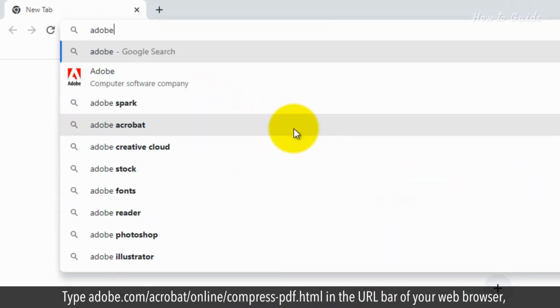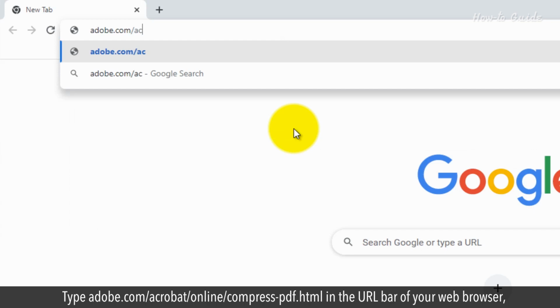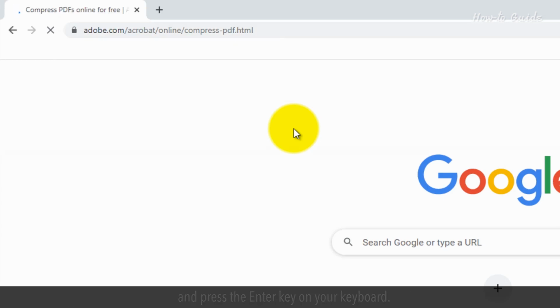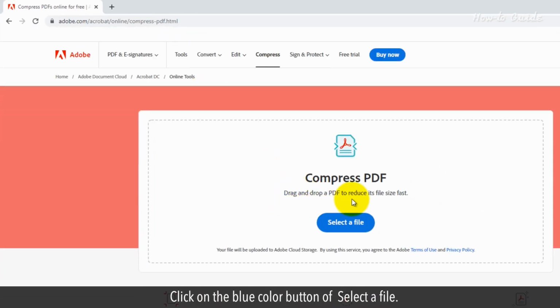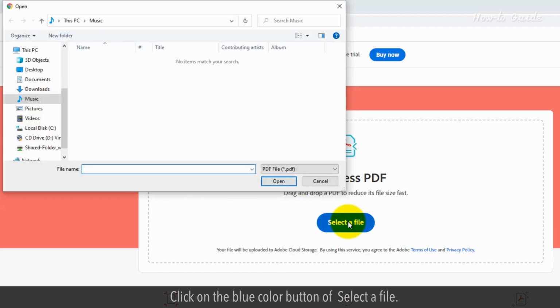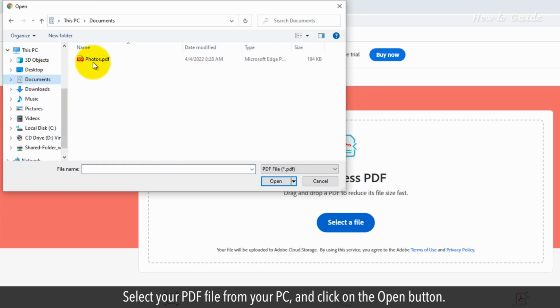Type adobe.com/acrobat/online/compress-pdf.html in the URL bar of your web browser and press the Enter key on your keyboard. Click on the blue color button of Select a File. Select your PDF file from your PC and click on the Open button.